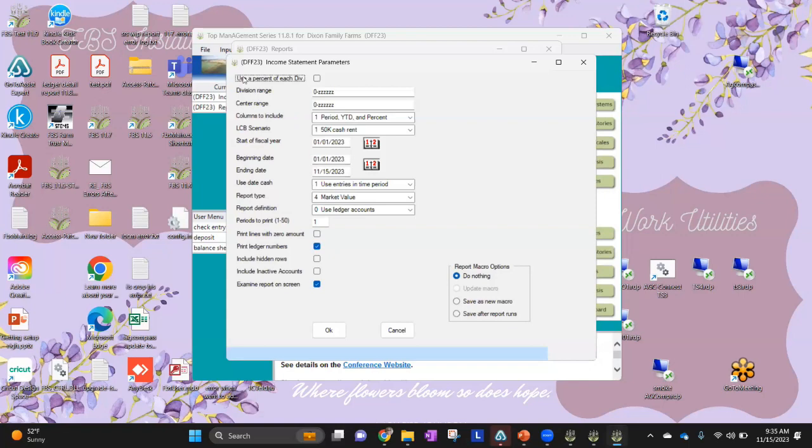So this first field says use a % of each division. I don't have anybody who does that currently. I think there might be one person that does that currently. So just ignore that one because nobody really does that anymore. The division range is as if you wanted to print the report for a specific division, you could just pick it off the list over here.